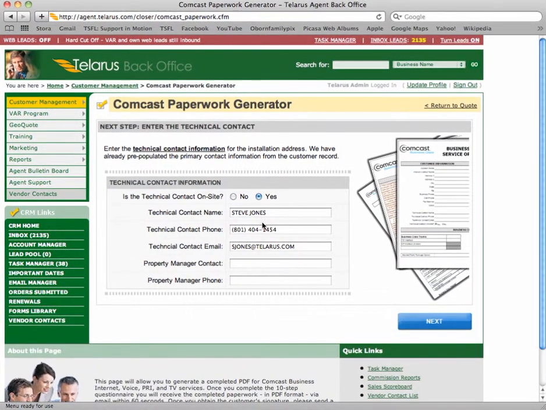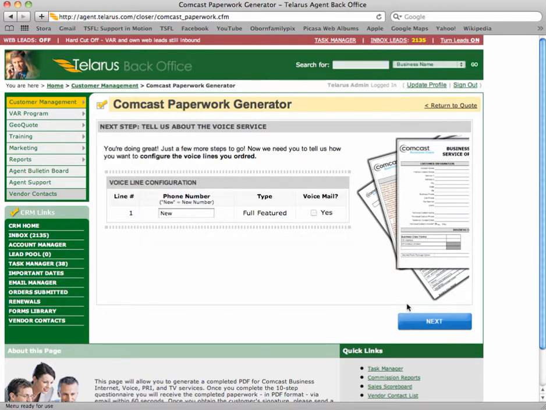Lastly, the technical contact is the person who's on site, who's in charge of the computer networks. For most people, it will be the business owner, but if it's not, you can go ahead and put it here. Also, let us know if this technical contact is on site, yes or no. In the case of new construction, obviously, they would not be on site, so Comcast knows they need to call this person to set up an appointment in order to set this service up.